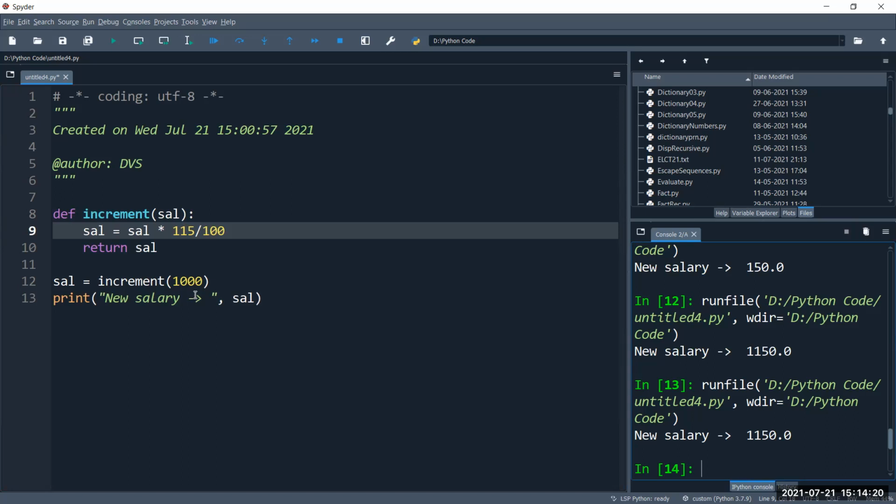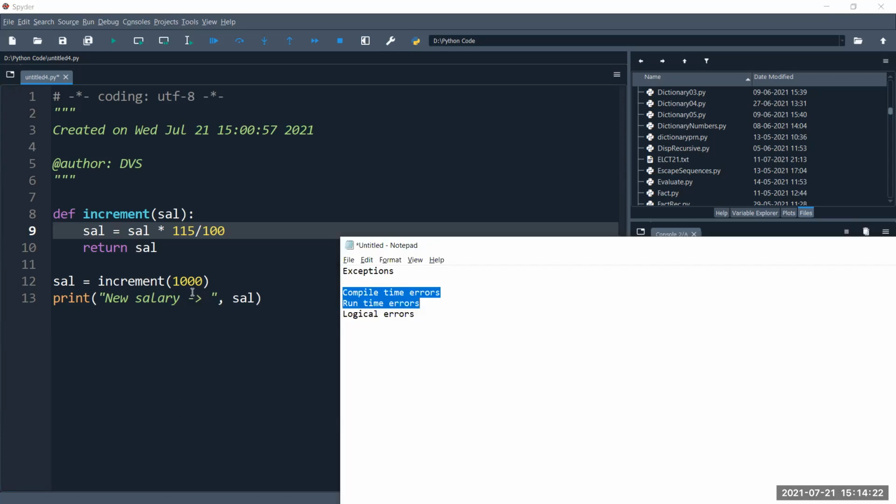Yes, sir. Okay. Now, what are exceptions? Runtime errors are basically exceptions. Some of these can be handled. I'm not saying all of these can be handled. Some of the runtime errors can be handled, right? So if we are able to handle it, we call it an exception. Otherwise, it remains simply a runtime error. Is it clear?